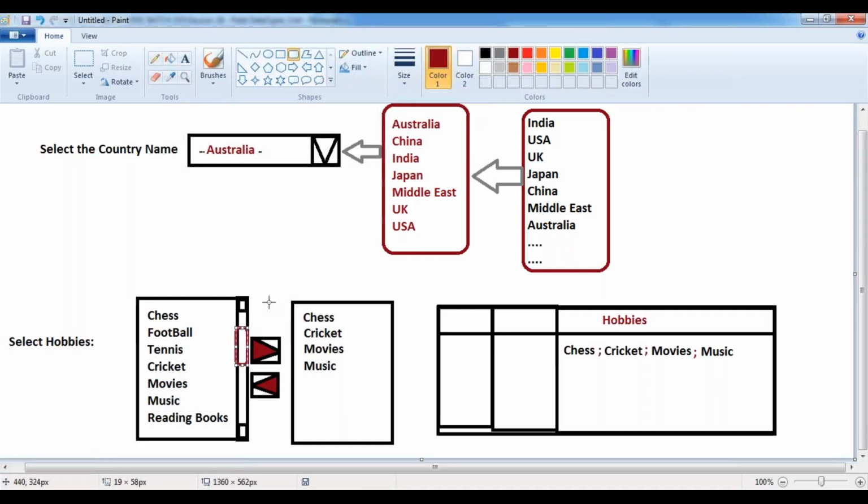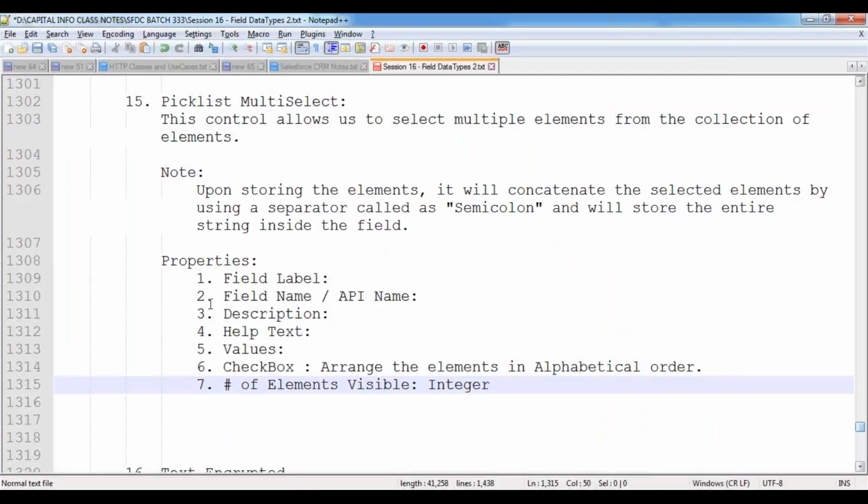So whatever remaining elements are available, we can display by using this scroll bar. With the help of this scroll bar, they can select the remaining elements over here. So how many elements do you want to display at a time? 5 elements, 4 elements, or 10 elements? We can specify that also. That facility is available as part of this pick list control. These are the various properties available as part of pick list multi-select control.